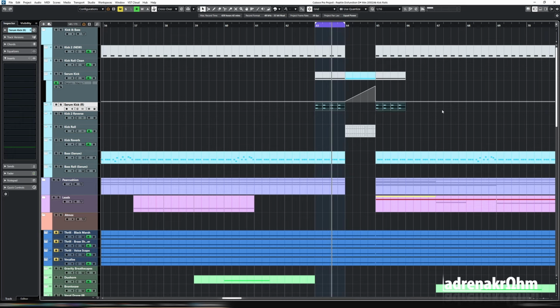So let's listen to everything together. We have 1 bar of the standard rendered kick into the kick roll, and then followed by another bar of the standard rendered kick.